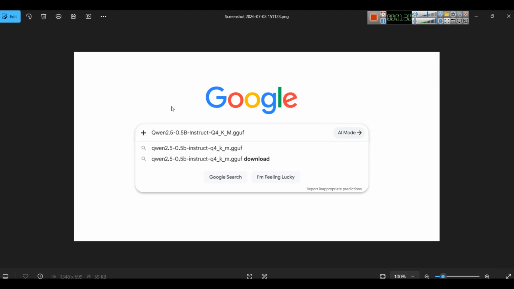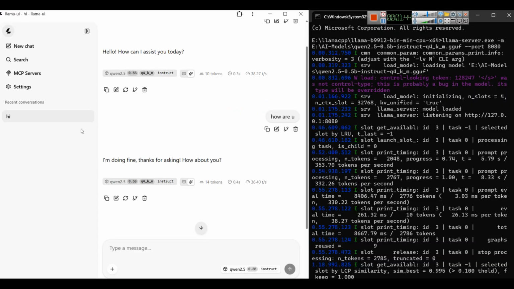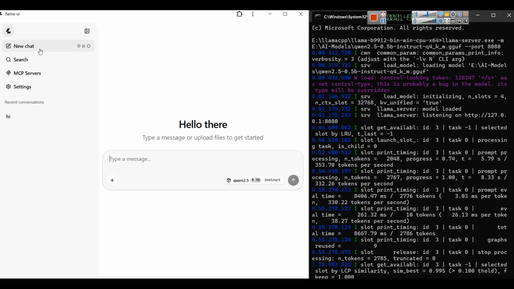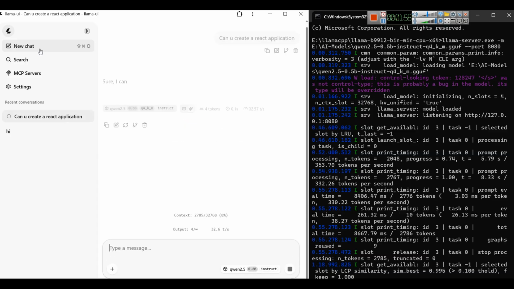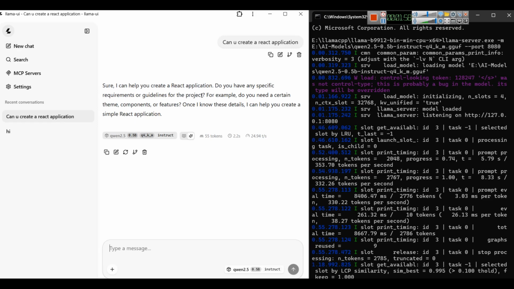Then you need to download some models, like we have Qwen 2.5 0.5B. Obviously it's a very small model, only 0.5 billion parameters, but we are testing, and you can see it in action. At this moment we are talking to it, and let's say, can you create a React application? Obviously it is more suitable for reasoning. "Sure, I can help you create a React application. Do you have it?" So you can see how quickly it is responding.